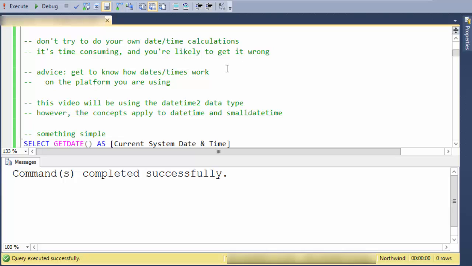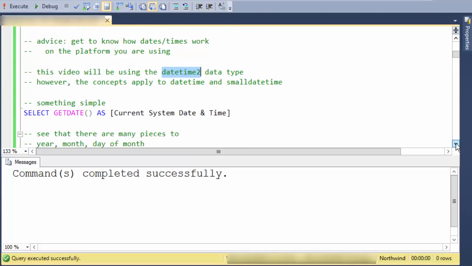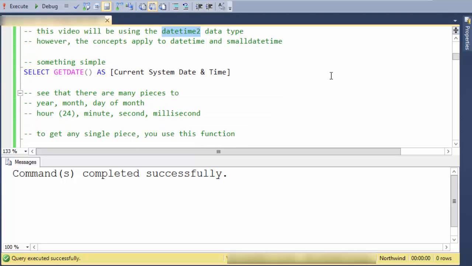So this video will be using the DateTimeTo data type. It's a newer data type for dates and times. It is recommended for future development. However, the concepts that we'll be covering will apply to date time and small date time, just at different precision.